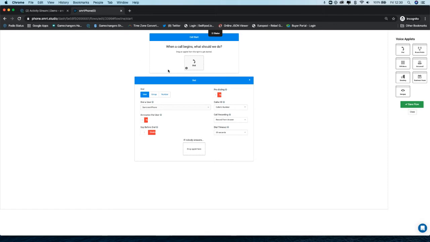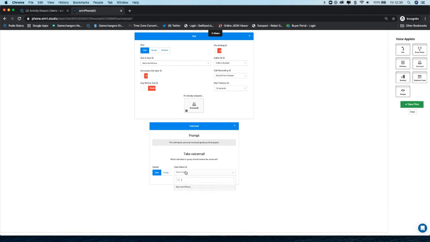So when this number is called, dial my user, and I'm going to put the dial timeout at maybe 12 seconds as it's a demo. Usually we recommend around 30. And if nobody answers, I will do a voicemail, and I will assign that to myself.